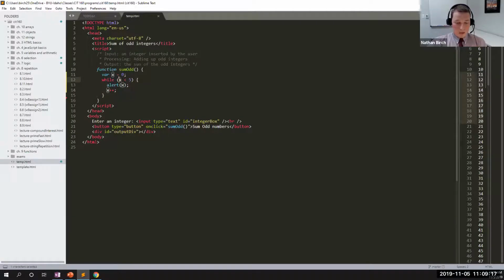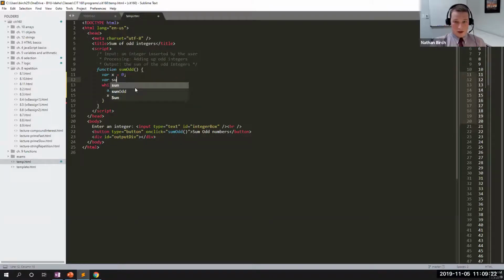So I'm going to say, while sum is less than 5. I'll also say var sum equals 0. While sum is less than 5, and I'll say sum plus equals x. So we'll add x onto sum every single time.